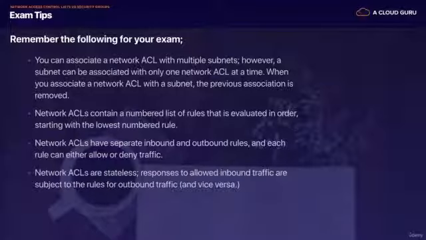And network ACLs always have separate inbound and outbound rules, and each rule can either allow or deny traffic. And network ACLs are stateless. So responses to allowed inbound traffic are subject to the rules for outbound traffic and vice versa. So you need to go in and add rules both inbound and outbound. With security groups, which are stateful, you don't need to do that. Just by allowing it inbound, it automatically allows outbound as well.